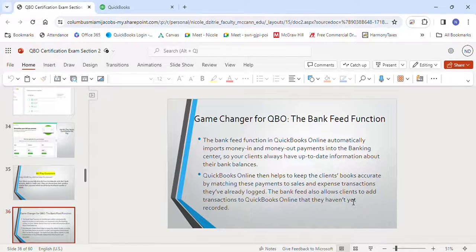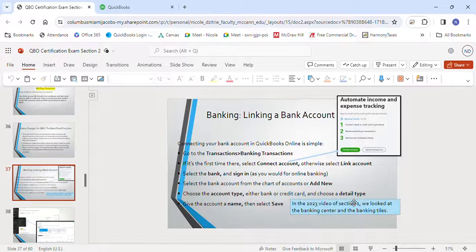QuickBooks Online then helps to keep the client's books accurate by matching these payments to sales and expense transactions that have already been logged in. The bank feed also allows the clients to add transactions to QBO that haven't yet been recorded. So how would we set this up?